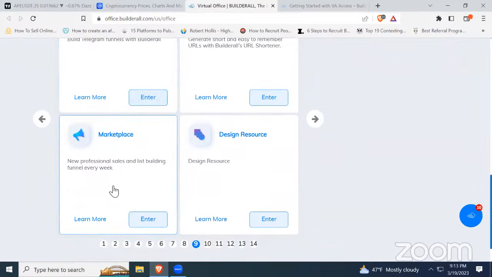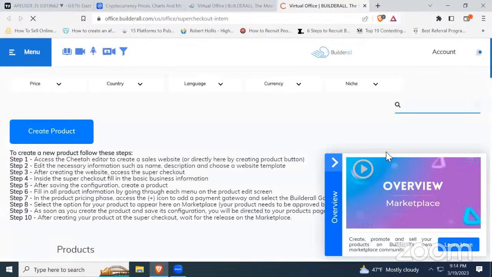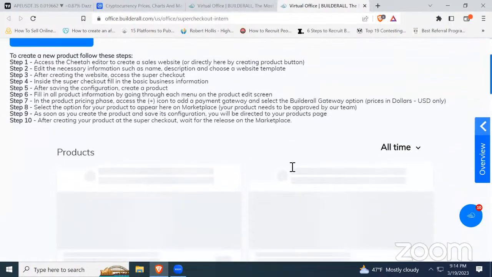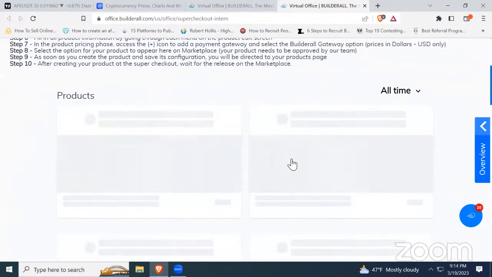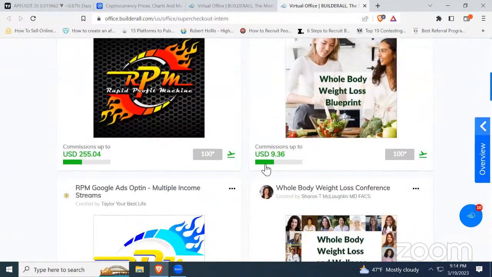Now the marketplace, this is super neat because a lot of professional affiliates use Builderall, right? So almost 500,000 people use Builderall, okay? Keep that in mind. Almost 500,000 people use Builderall. And there are people who come inside of here and list their products, meaning you could list your products inside of here for other people to sell and get a commission from.